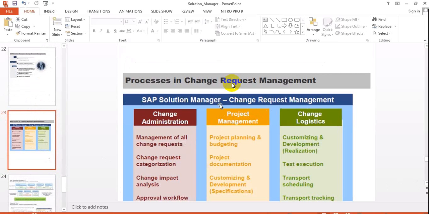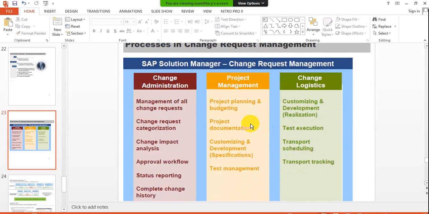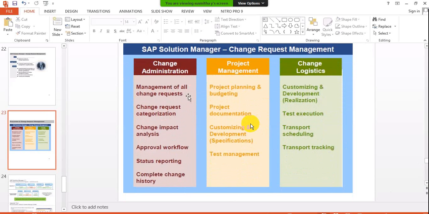See, this change request management contains change administration, project management, and change logistics. Change administration contains management of all change requests, change request creation, categorization, change impact analysis, approval workflow, status reporting, complete change history. This is the change administration.